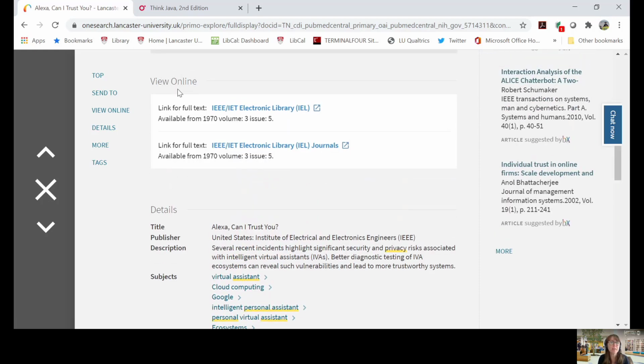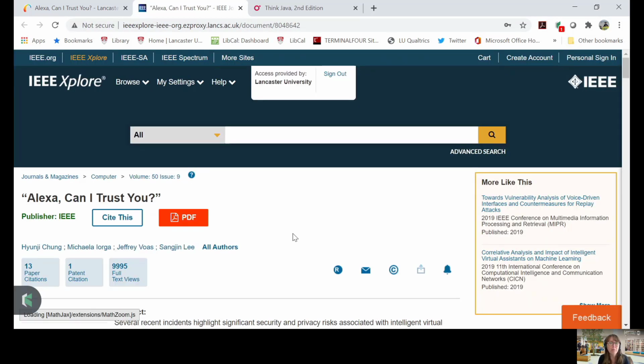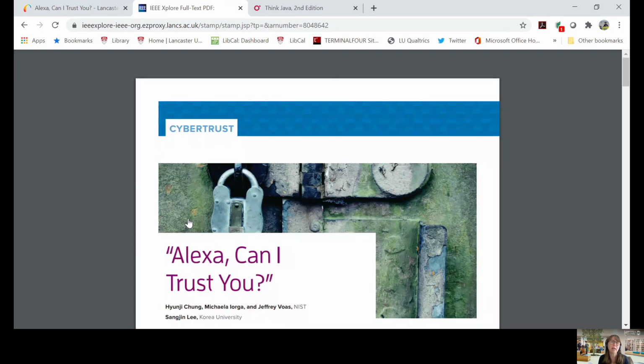Just going up, I can see the link to the full text, and this is through the IEEE electronic library. So if I click on that link, I should be able to access the full text of this article. So what you're looking for, and when you go into the database, is this PDF or download PDF option. And I can click on that option and that will download the full text. And from here, I can download it or save it to the cloud.